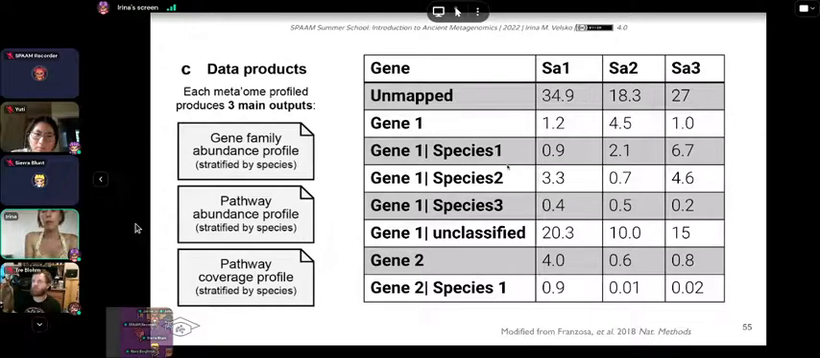And I almost never work with the stratified information. I almost always work with just the totaled information, which of course then takes everything all together into account. So I would say the unmapped is not informative, but the unclassified is definitely informative.